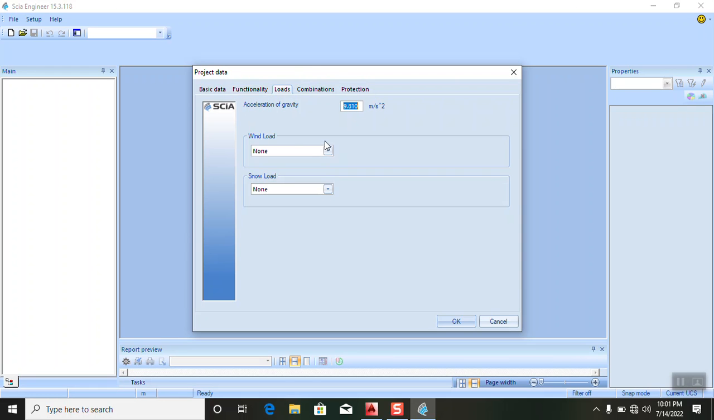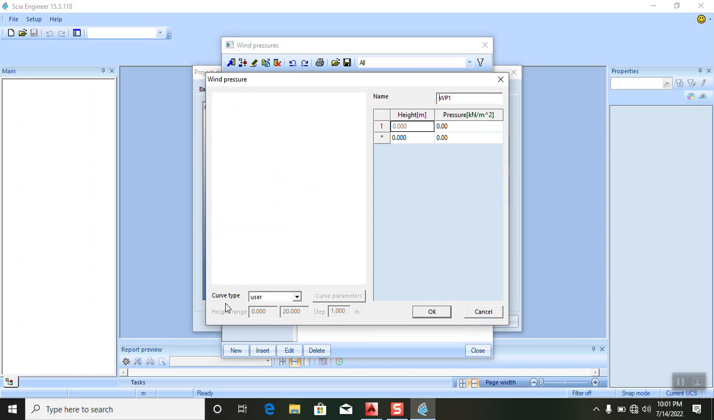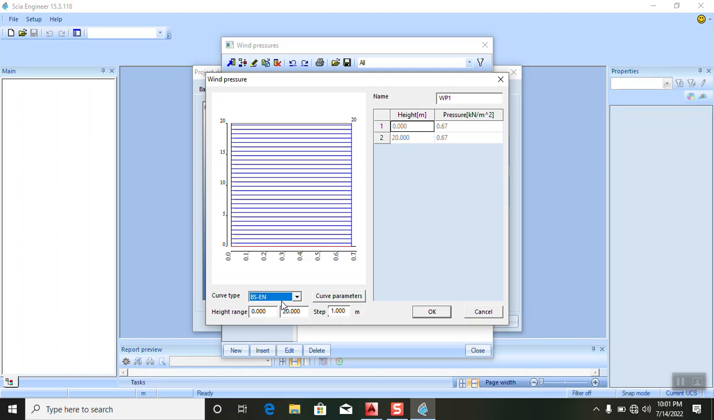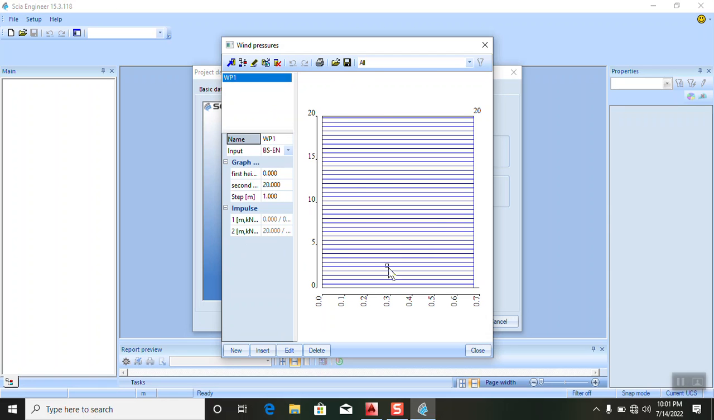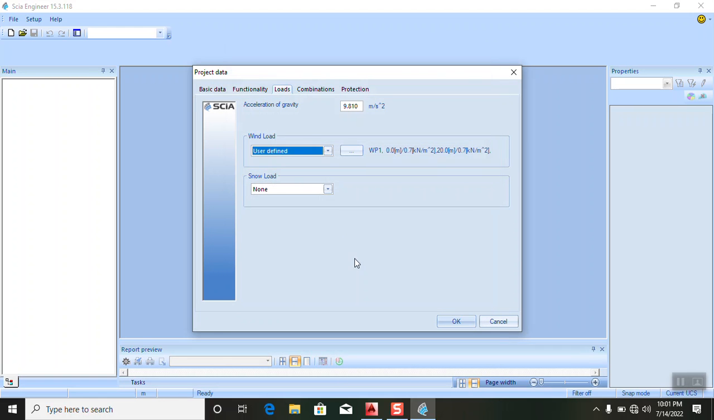Then we have our loadings. The wind load, we have to generate. We have to use the user curve, the type, the BS and the EN, Eurocode and BS code, parameters of the pressure. If you can see, per meter square. Then we OK it. This is the curve that will be used for determination of the wind. So we close. You see the values, the figures of the wind pressure.